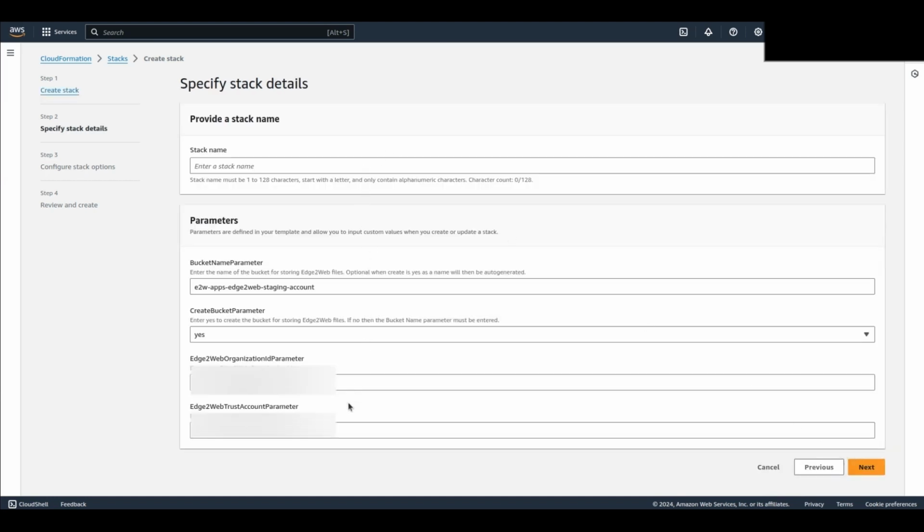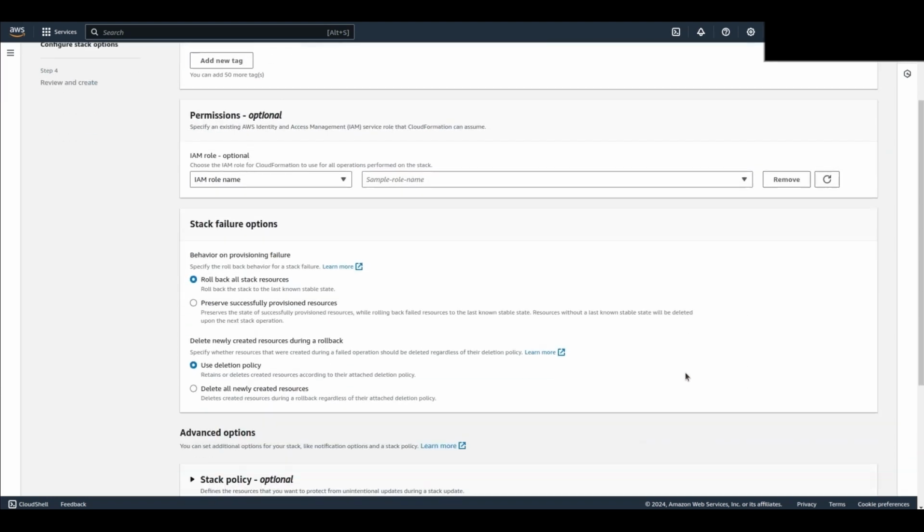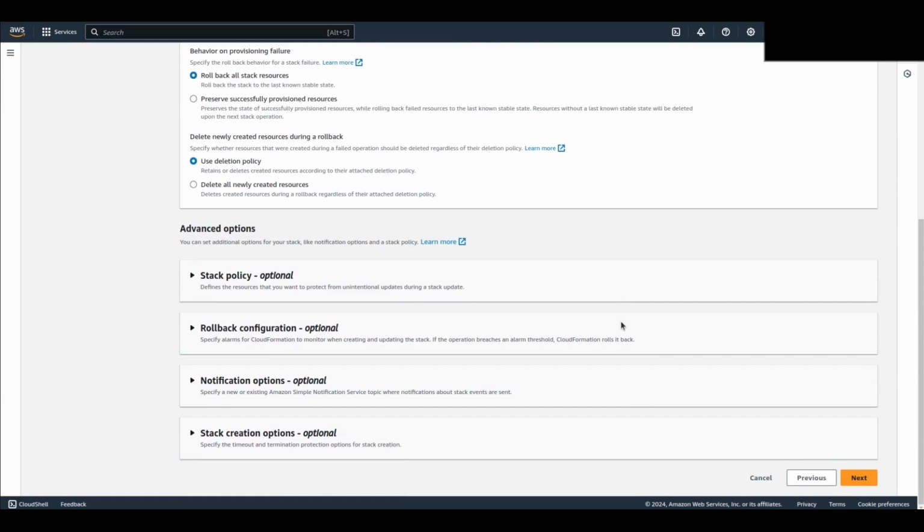Then it shows me a series of defaults based on the account that I've set up, including things like your organization ID and a default bucket name that we're going to place configuration files into. I'm going to name the stack E2W apps. I'm going to click Next. And at this point, I'm just going to review the information, but I'm going to accept the defaults.